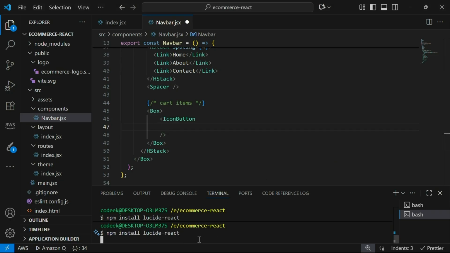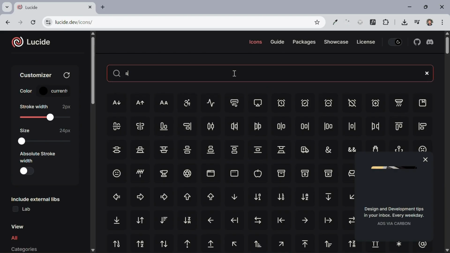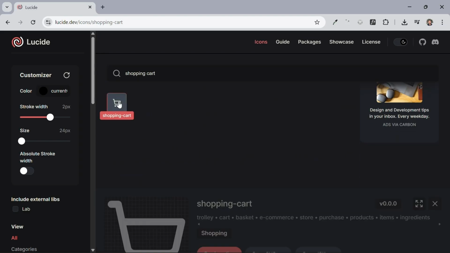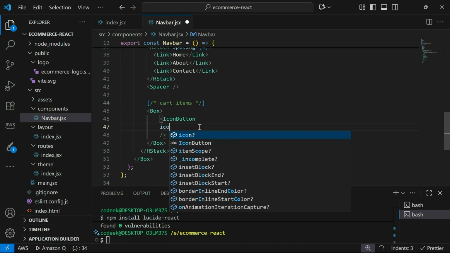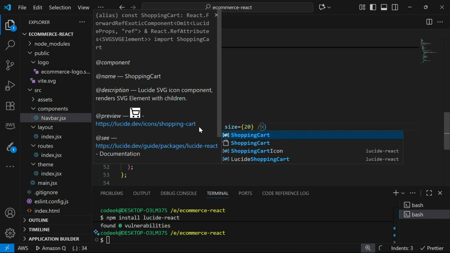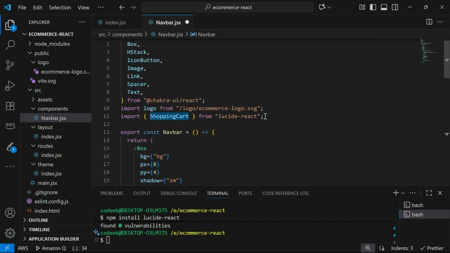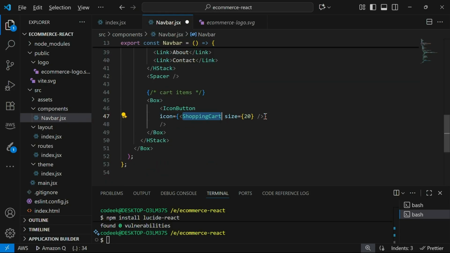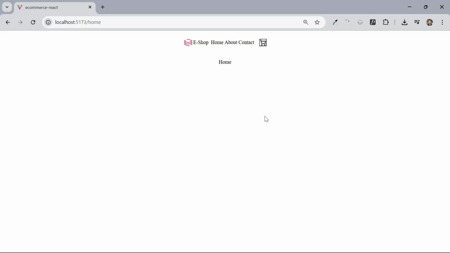Let's come over here and then install Lucide React, and after that what we have to do is let's go up here in the icon section, let's search shopping cart, and then let's use this copy JSX, and then let's come over here and let's give icon, and then let's put it like this, right? And let's change it to ShoppingCart from Lucide React, like that. Now let's check it out and see if it's working or not. So we have got the icon, but it's kind of weird, right? But we can fix it.